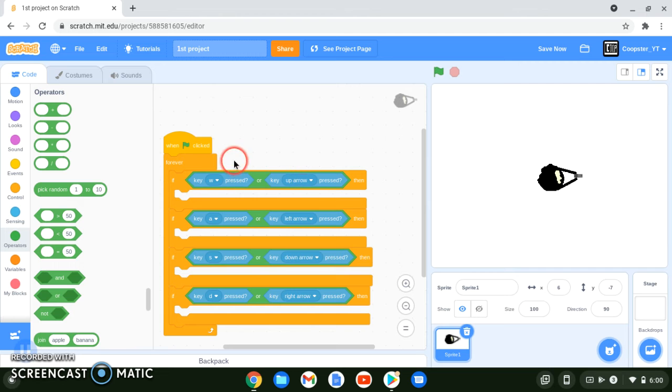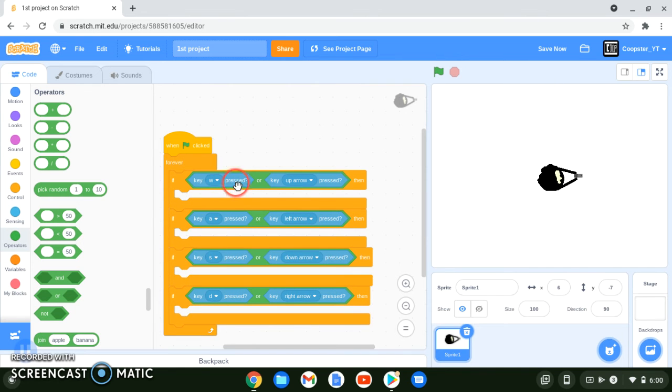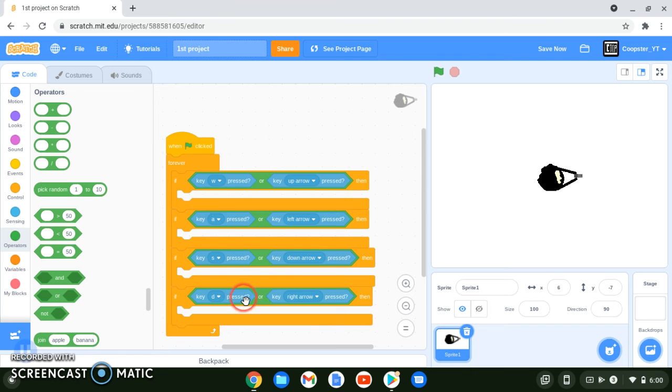Keep on using it. Okay, pretty much that's all it is saying. After that, this is saying if key W pressed or the key up arrow is pressed, then blank. Same thing with this, and this. So we just changed it up.